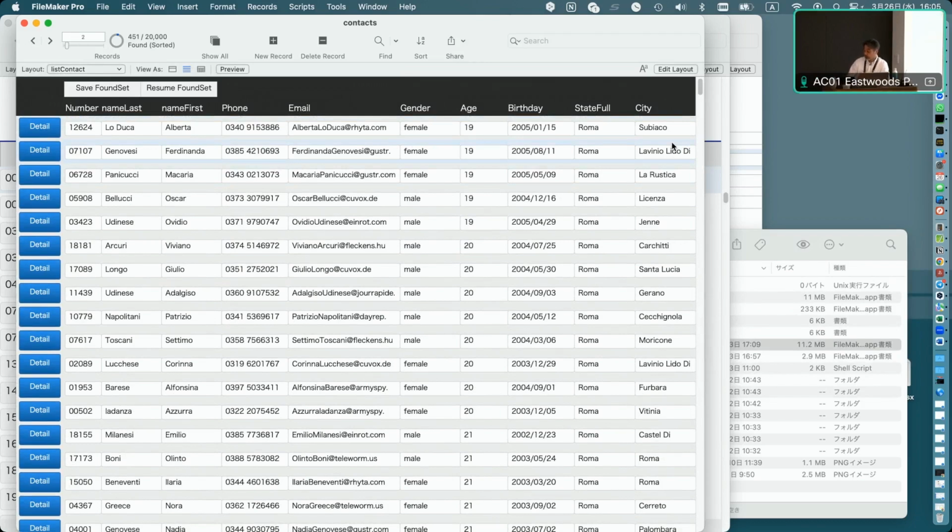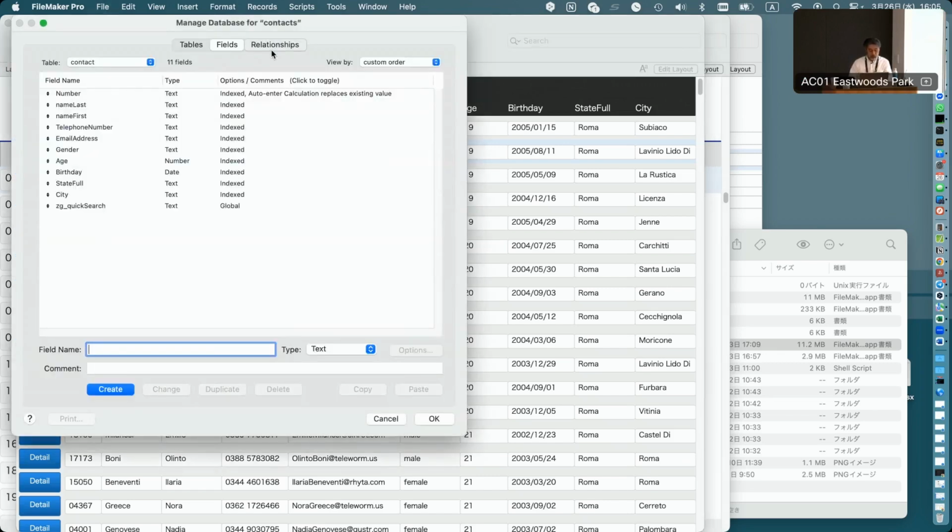There are 451 fonts, and they have been sorted. So let's click the Save Font Set button here. But before we do that, let's take a look at what preparations have been made for this file.